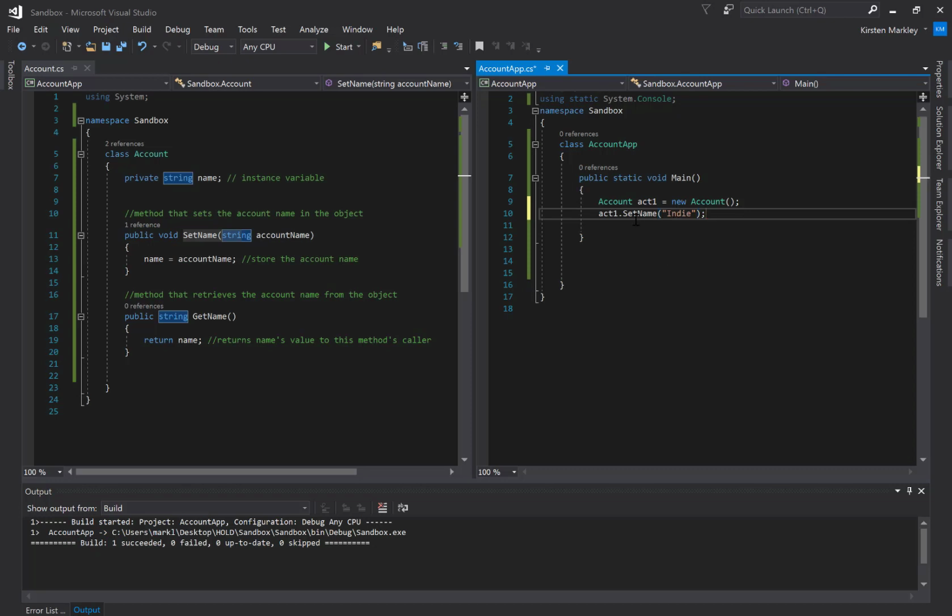Okay, so I'm allowed to use this method because it's public, and I, meaning the class AccountApp, which is different than the class Account. I've sent over a string of Indy. So Indy is going to go into the name variable, and via my method, this Account class has access to this private variable. Because I've called this method, it knows how to get to that variable. And so by virtue of the public method, I am able to set the name.